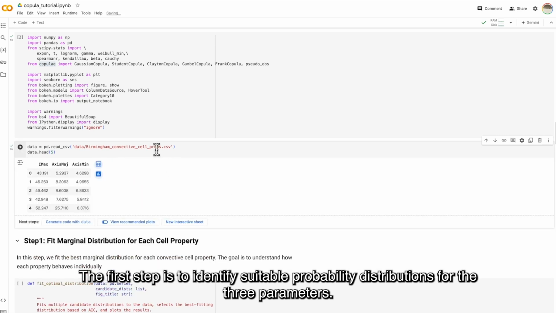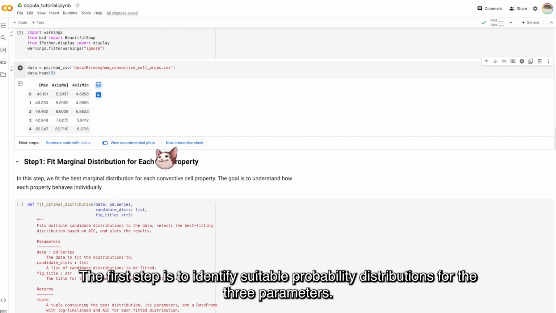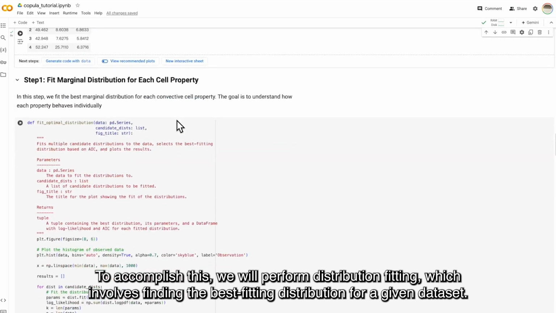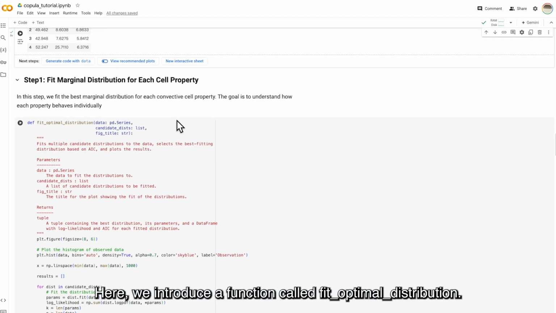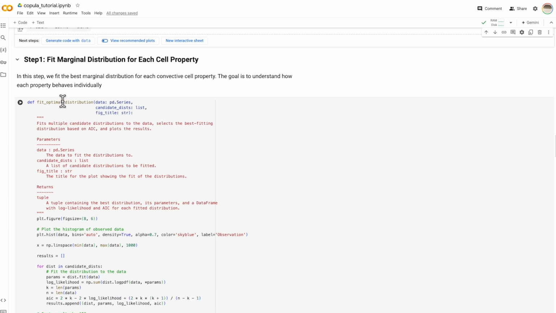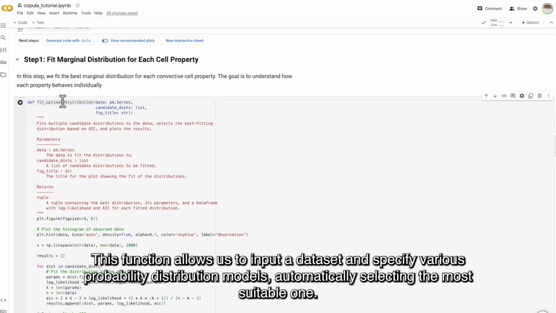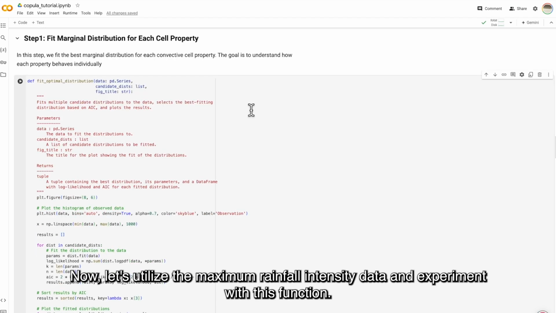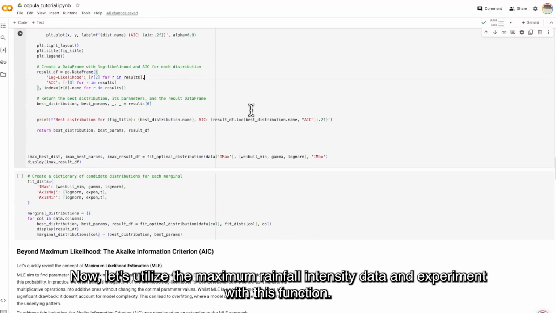The first step is to identify suitable probability distributions for the 3 parameters. To accomplish this, we will perform distribution fitting, which involves finding the best fitting distribution for a given data set. Here we introduce a function called fit optimal distribution. This function allows us to input a data set and specify various probability distribution models, automatically selecting the most suitable one. In other words, it helps us choose the optimal distribution for the data and provides visualized plot results to assist in our assessment. Now let's utilize the maximum rainfall intensity data and experiment with this function.